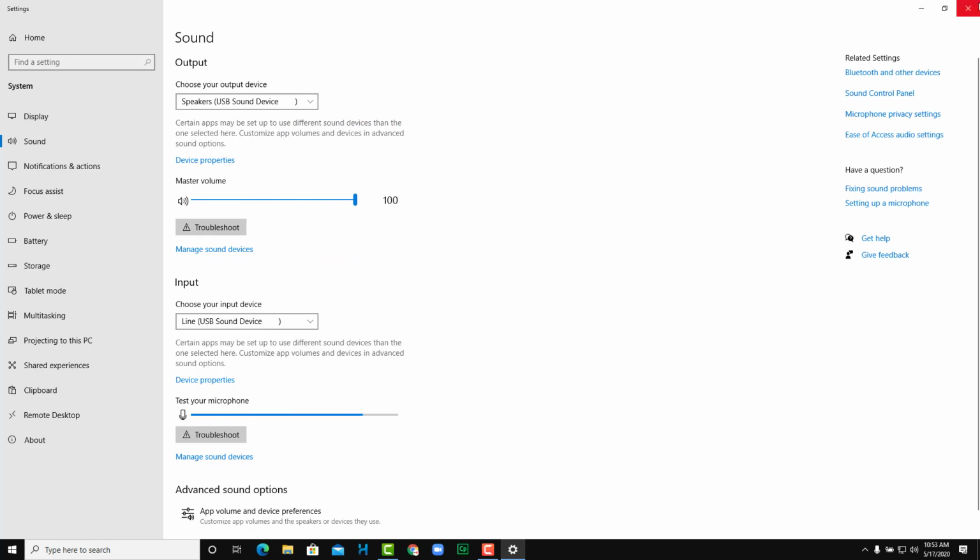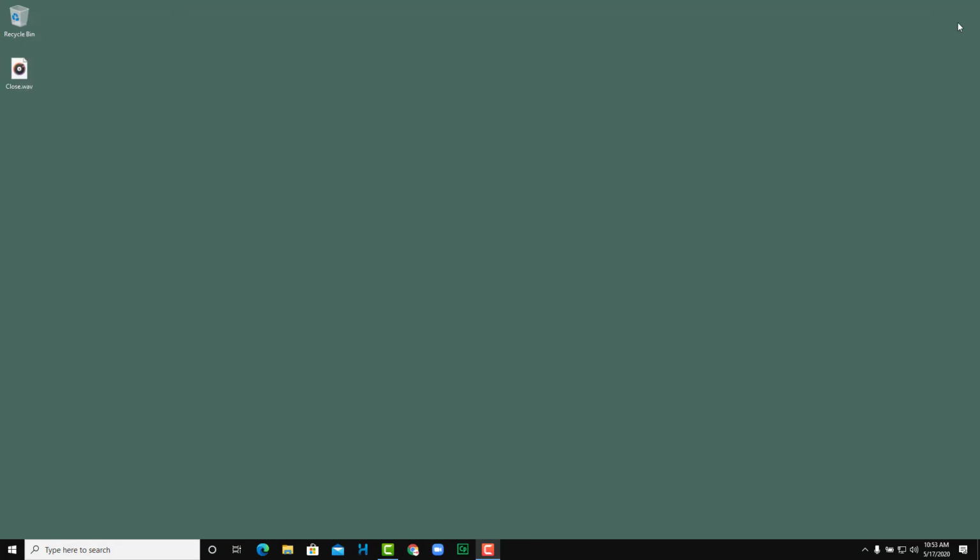Right, as you can see right here, if I were to close this out, you can see that the close sound effect actually takes place. So that is how you can apply custom sounds inside of Microsoft Windows 10.